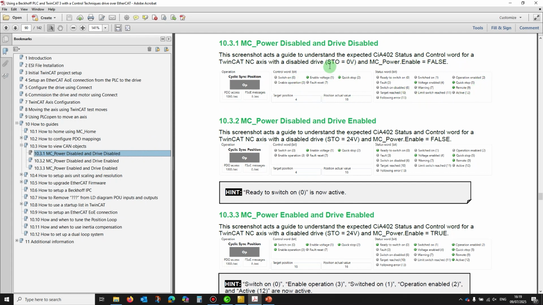For example, this first section is where the safe torque off input is active. We've got 0 volts into the STO, therefore it's safe, let's say. And then the MC power block, which applies power to the axis, is set to false. What you would expect for a working situation is this particular view. As you progress through the different stages, so 24 volts being applied to STO but no MC power enable, or STO enable and MC power enable, you can see which bits are expected for that different situation. So you've got a way to diagnose what's missing and therefore work out what might be going wrong with your application. So we'll get back to the viewer.